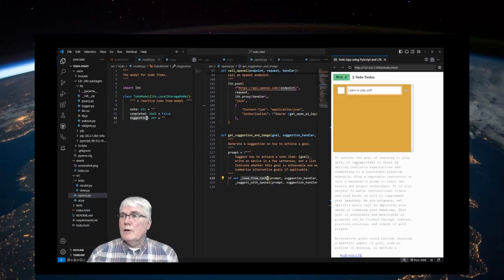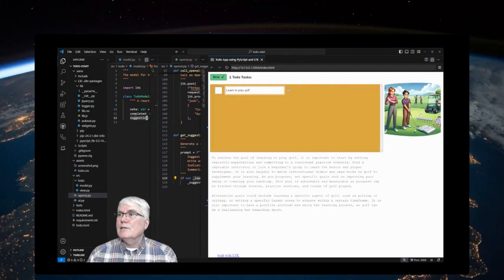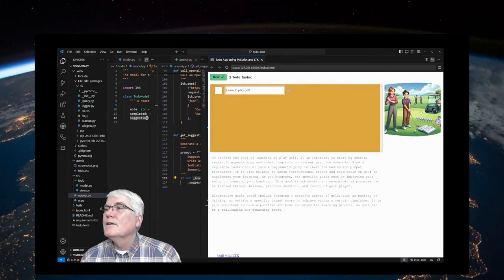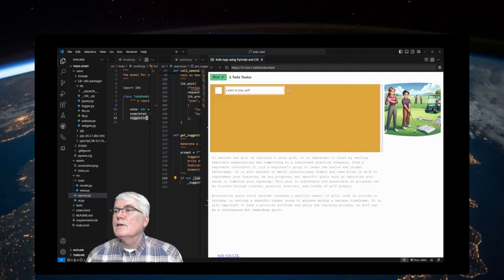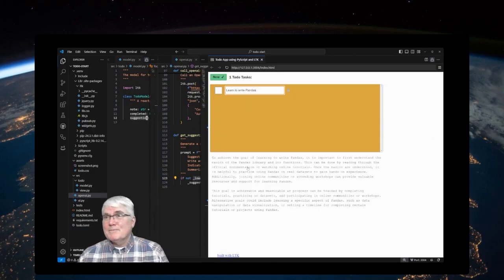So to learn golf, you have to start setting realistic expectations. And then you could also learn a particular aspect of golf. So let's make this picture bigger. This is actually a nice one, right? I'm not sure if you would hit the ball like this, and then you would probably hit these other people. But let's try something else, like learn to write pandas. I don't know if it can actually figure out what to do with pandas.